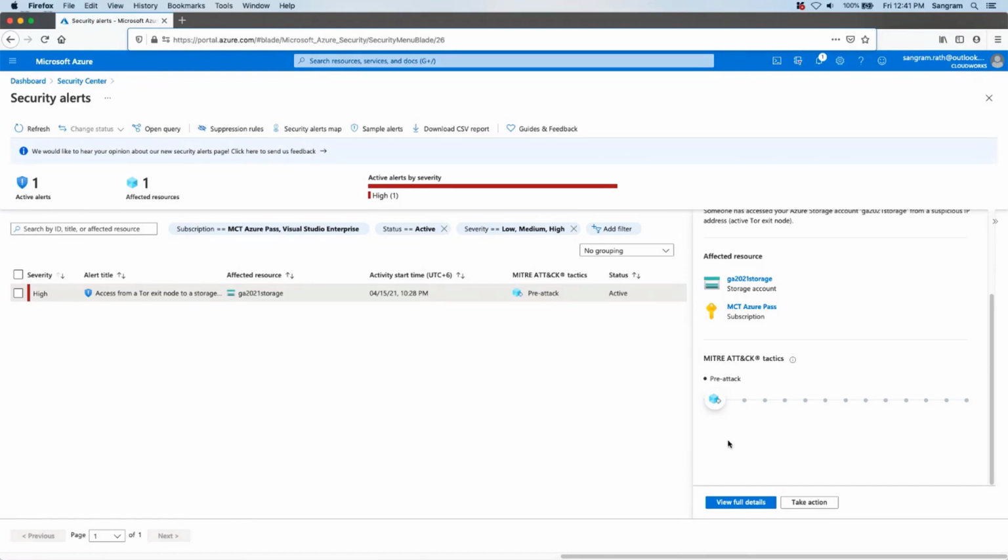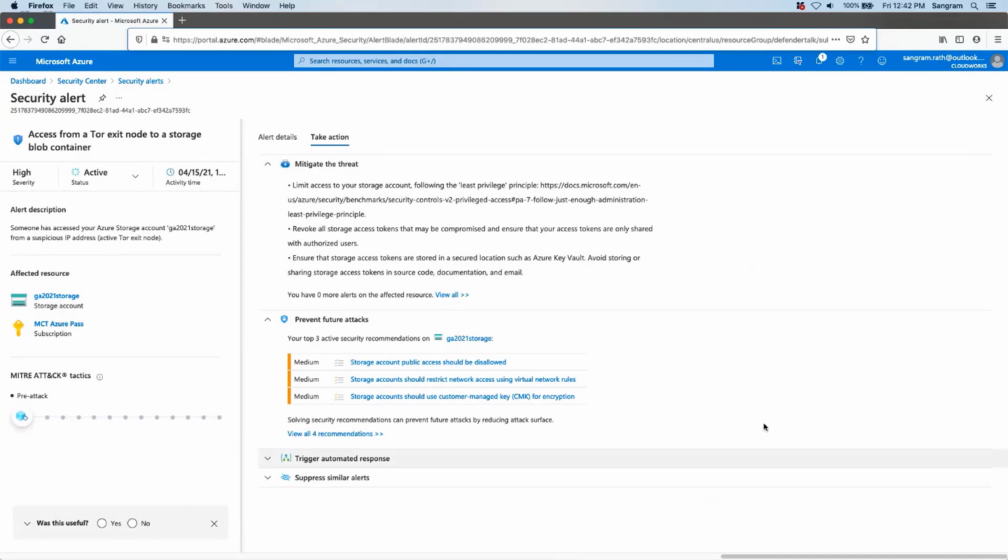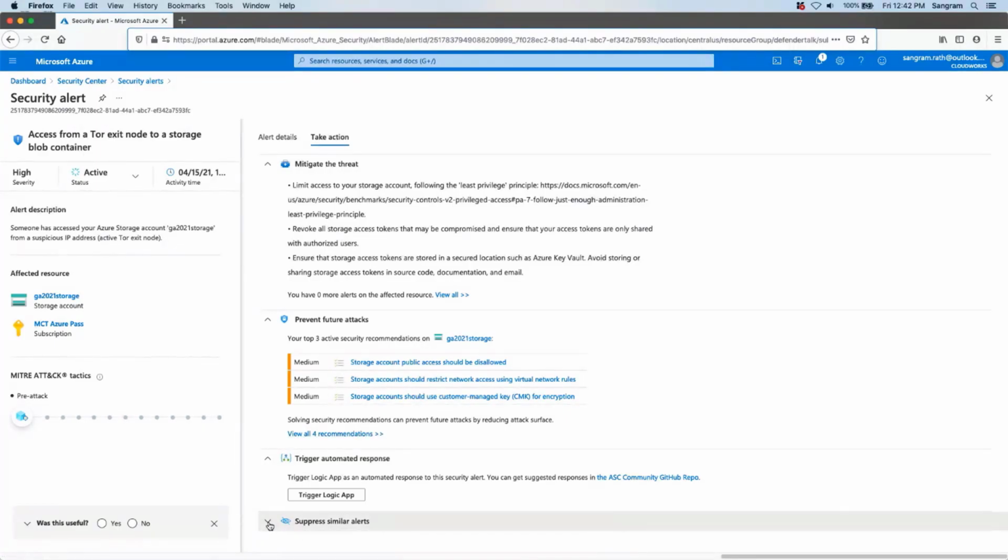And it's very easy to quickly understand where you stand in terms of your security posture, and also protect your resources. Look at your alerts specifically, take action if required, or ignore them, whatever, and we give you suggestions on how you can prevent these attacks in the future. How will you currently mitigate the threat, right? Define automated responses to threats like this in the future, right? Or you can decide to suppress similar alerts as well.